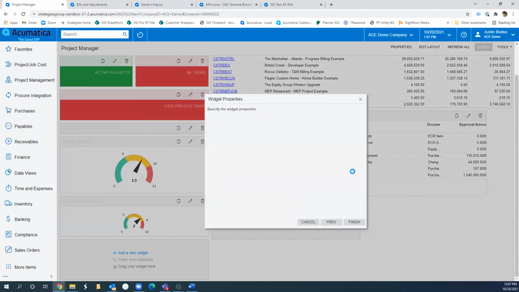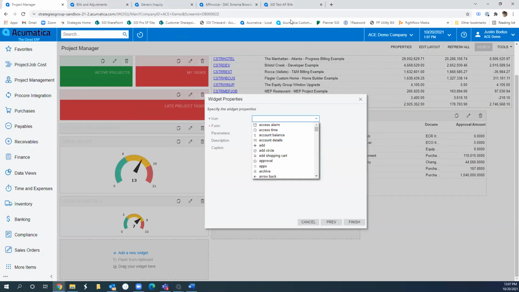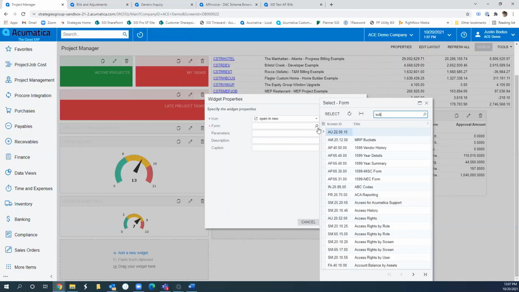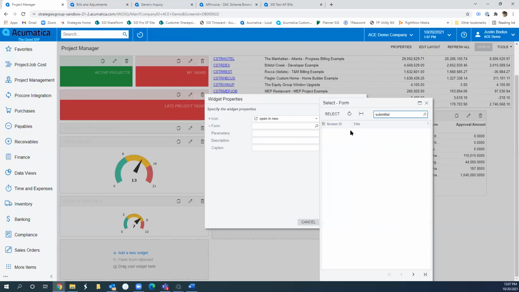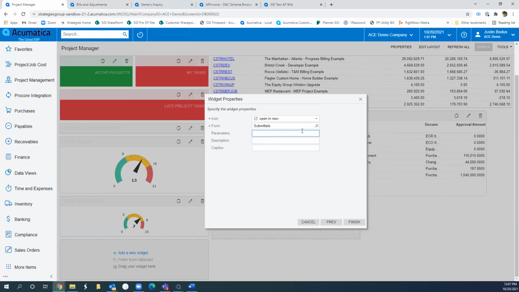Next. And I'm just going to do open. Just create an icon so that it looks nice and neat. I'm going to do my submittal, my submittals form. And based on this screen ID, I'm going to be able to go right to a brand new submittal.